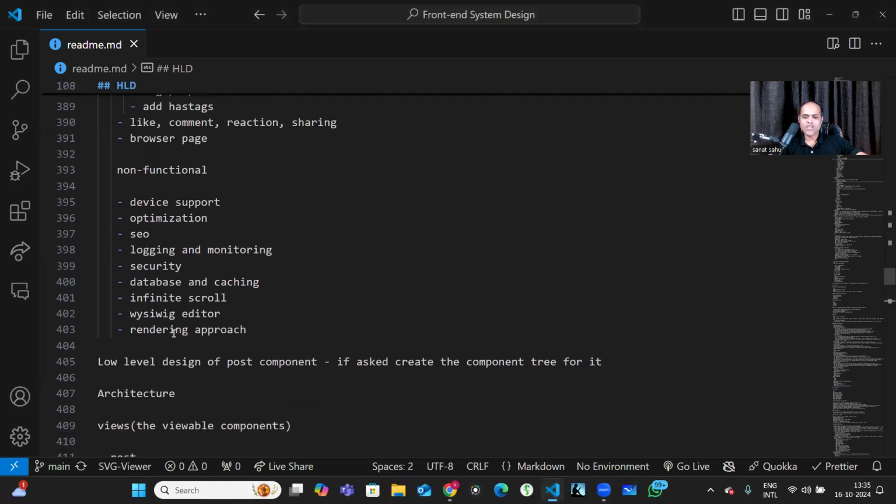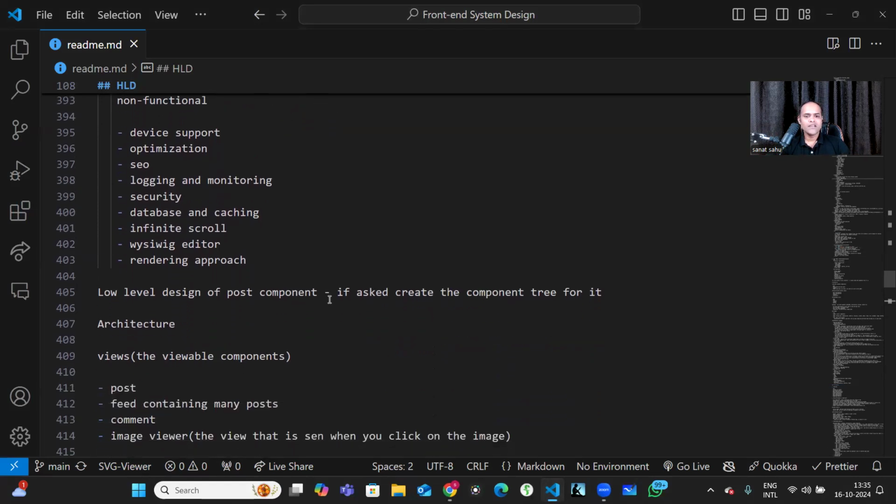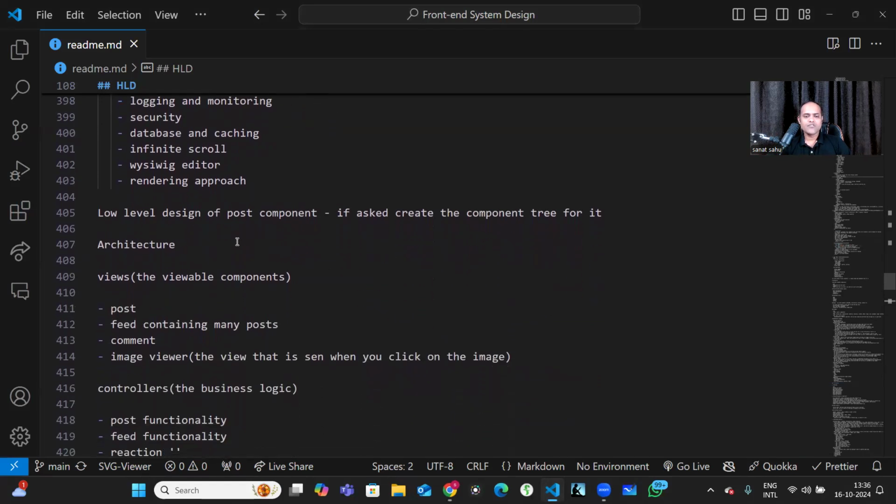But the rendering approach is how you are rendering it, like how I showed over here. How you are rendering it is basically the pagination approach: whether it's infinite scroll or loading, or pagination, proper offset-based pagination or cursor-based pagination. I'll speak about it, but that is how the non-functional requirements work. Now this will be given; you have to ask this to your interviewer. That is most important.